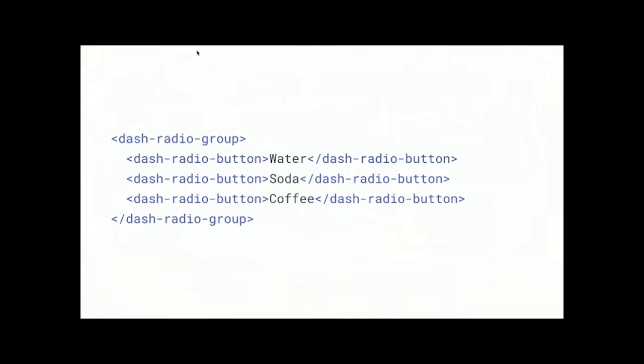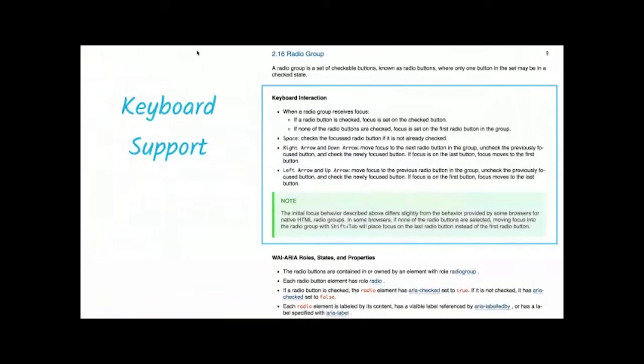So to start, anytime I'm building anything, I always go to the ARIA authoring practices guide. And in this case, I'll go to the radio group section. And the first thing I do is I always start with my keyboard support, because it usually leads into how I'm going to manage state, and that's usually where ARIA roles and properties start to show up. So I usually start with my keyboard interactions.